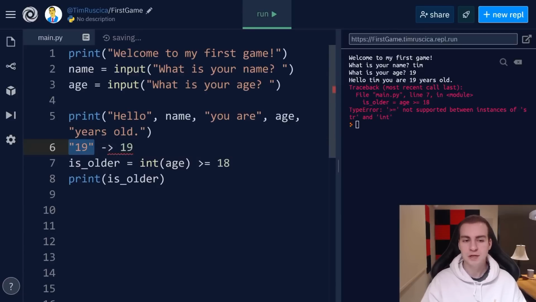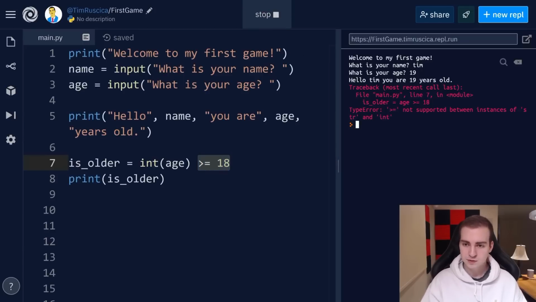So get rid of the quotation marks and make this an int value. So now if I say is_older equals the int value of whatever the age is, so take those quotation marks away, just make it an integer, and check if that's greater than or equal to 18. So this will work now. So let's actually have a look at this.